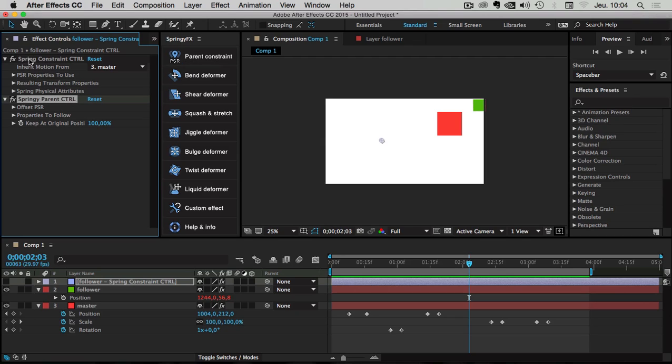I will talk about the spring constraint control here, which is at the top, just after that. So don't worry, it's really important. I will talk about this later.